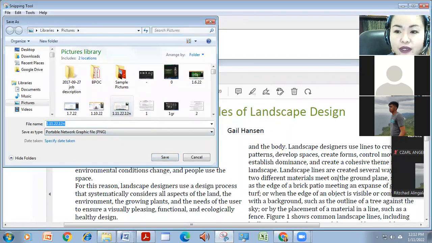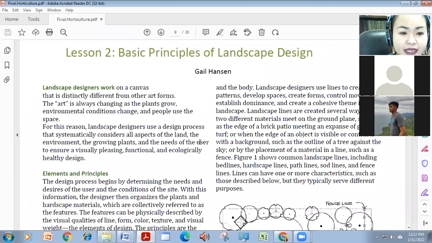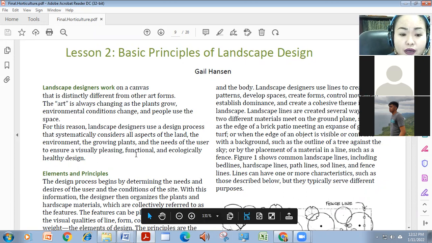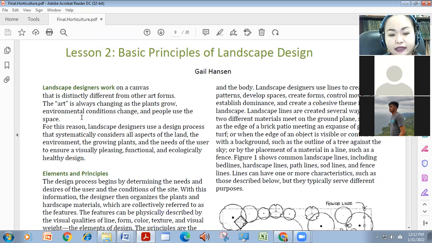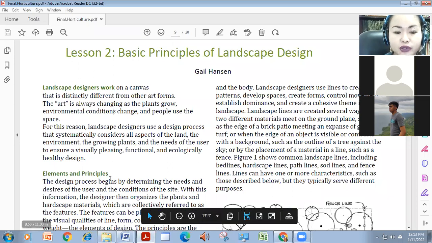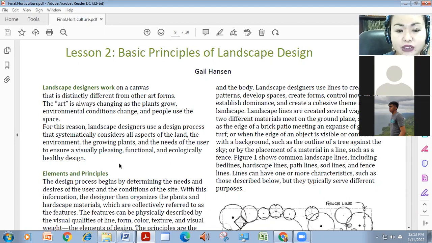Okay, so moving on. When we say landscape again, it is the art and science of designing growing plants, the use of space, and environmental conditions. As stated here, the art. And we are actually modifying them for our use, to make it visually pleasing, functional, and ecologically healthy.